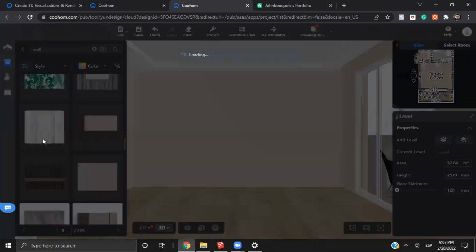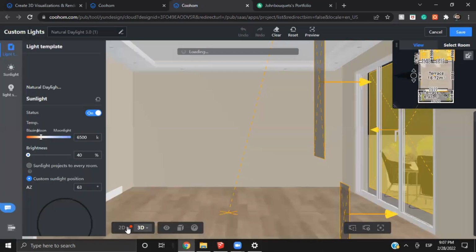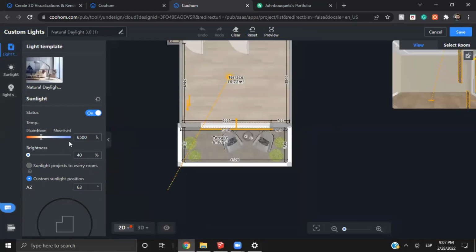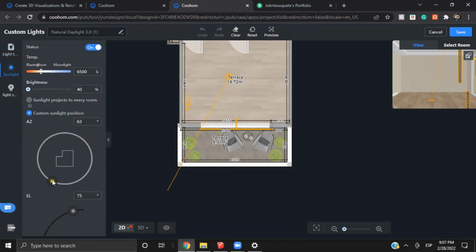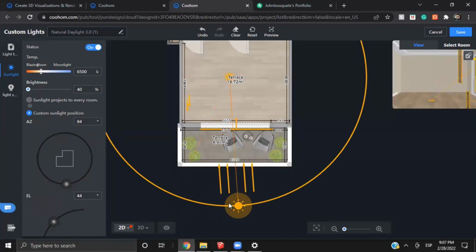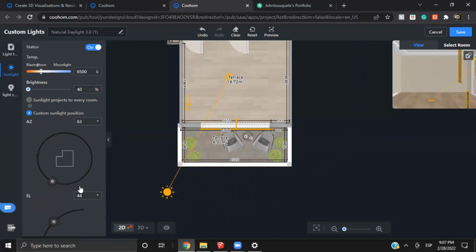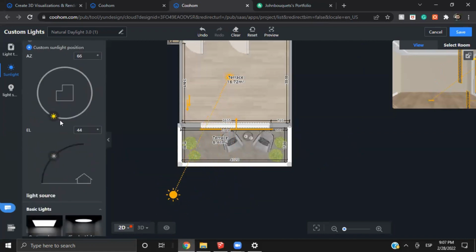All right, the sun in Coohom is a very, very useful tool. You have to understand that this is the sun right here. Okay, we have it here. Right now it is at 63 degrees and 75 degrees height. We can move the sun, and this will make the sun shadow move as we move it. We set it back at 63. And when you move it, the elevation automatically sets at 44. So let's get to 75 where we were.